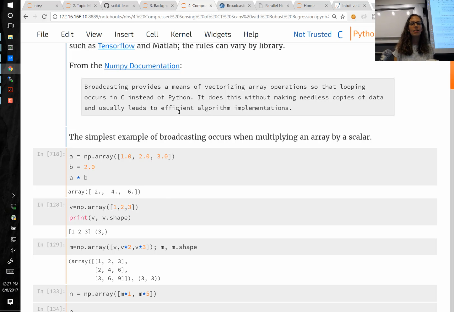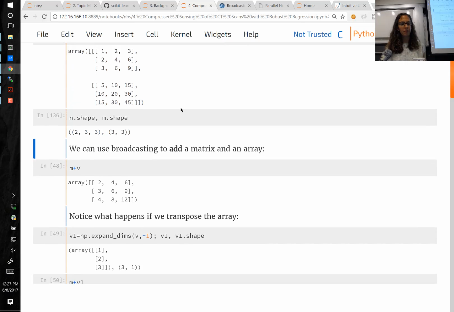Yeah, and this is something that's nice about broadcasting: numpy is vectorizing the array operations for you. So it's very efficient.